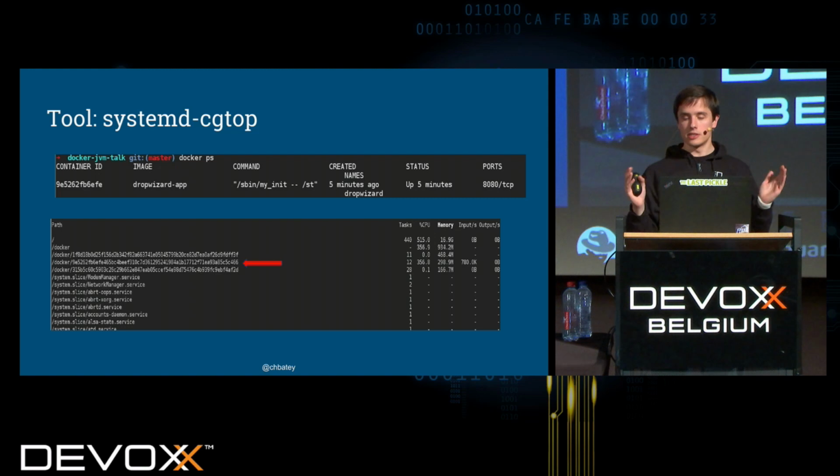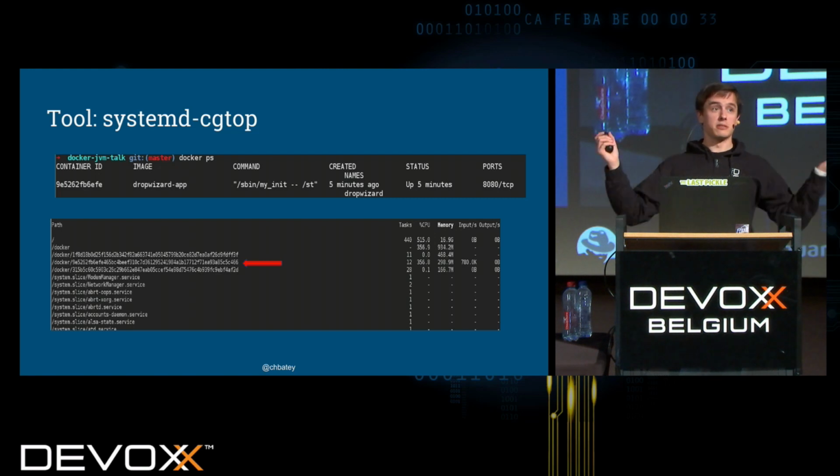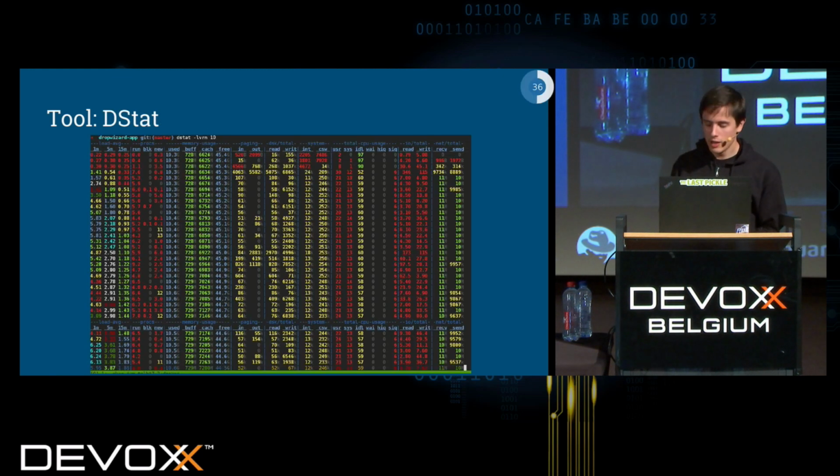It's running at 356% CPU, and it's using 298.9 megabytes of memory, which is what we asked it to use, right? We said don't use more than 300. So it's almost like our JVM is behaving.